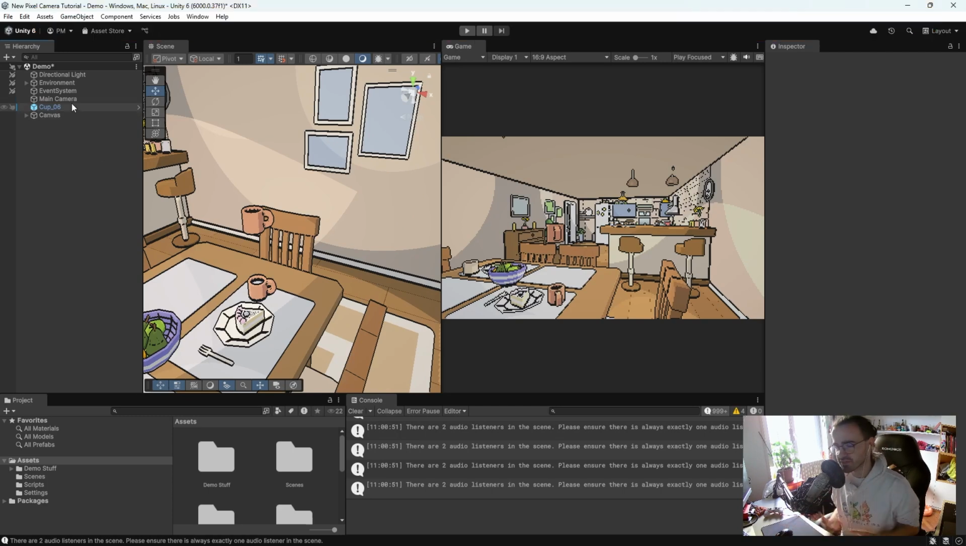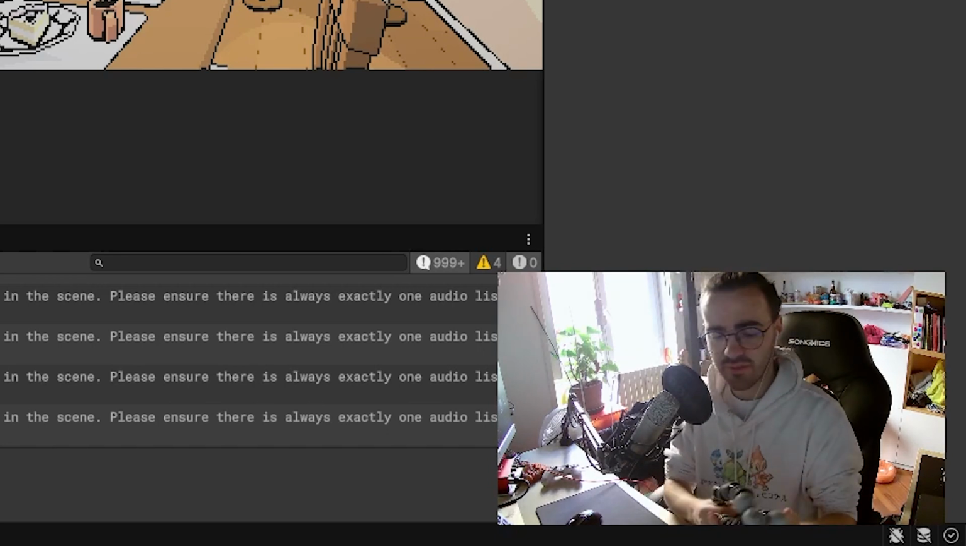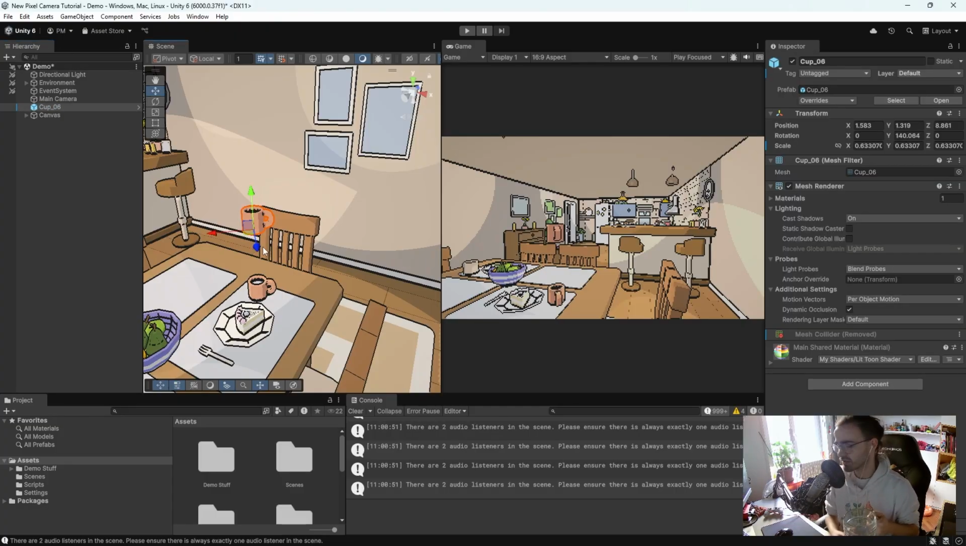Okay, so the first thing I want to add is especially going to be relevant to you if you're making a first-person game. If you're making a first-person game, you're probably going to have the player hold some items. For example, a gun, I'm using a tripod, but it could also be a cup. I'm gonna use this cup here in this video.